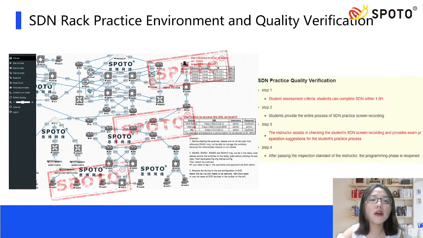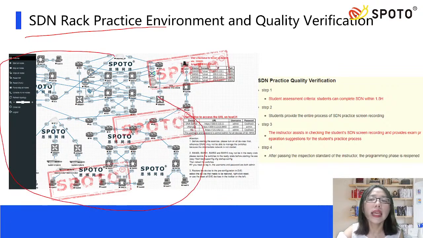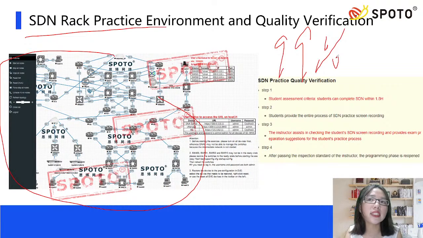And this is our SDN rack practice interface. This is a complete practice environment, including routing and switching and SDN, which is 99% identical to a test room. You can plan your own practice time and adapt to the test room environment in advance. And when you meet exam standards, we will help review your practice process to ensure the quality of your practice.